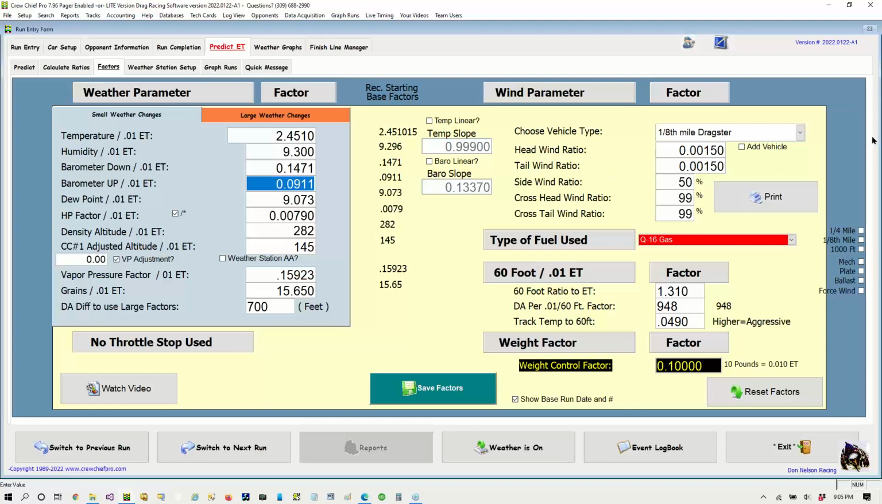Why is that different? People ask me all the time. What do these two numbers mean? Well, barometer is a very important thing for people in gas especially. But you'll notice that as the barometer goes down, it gets worse.